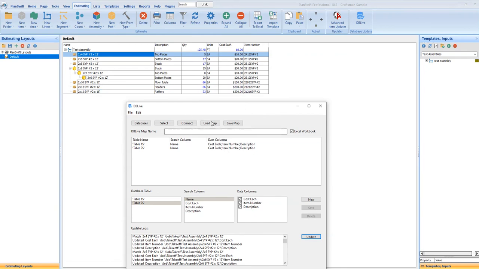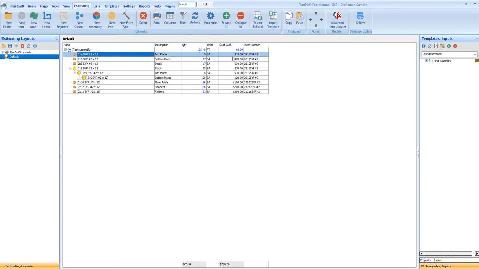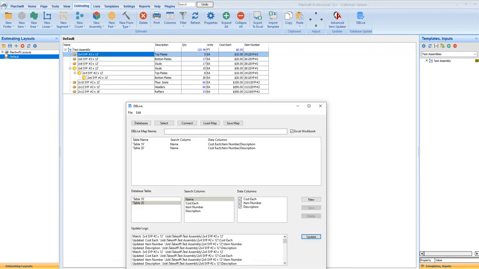Another nice thing about DBLive is that if your takeoff items don't already have the properties in those items that you are updating, so for example, if this first part did not already have an item number property in it, DBLive will add that property to the part for you.